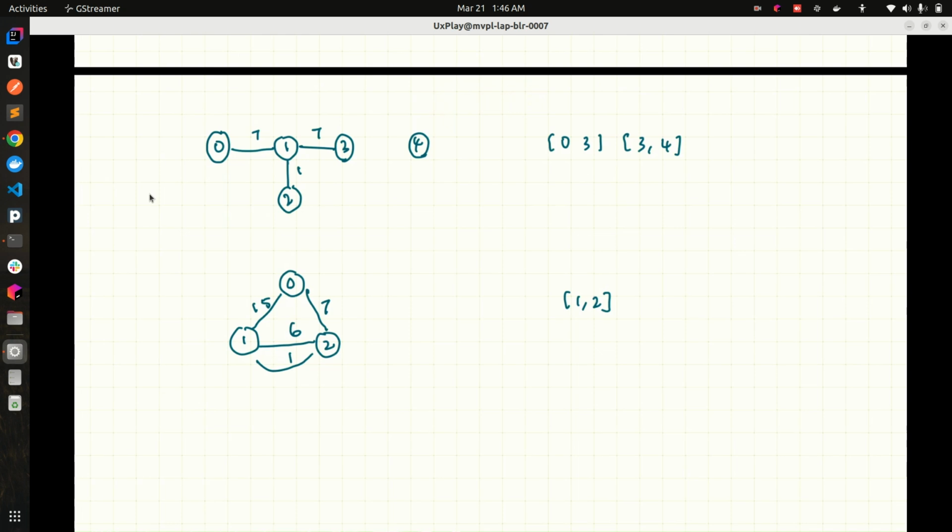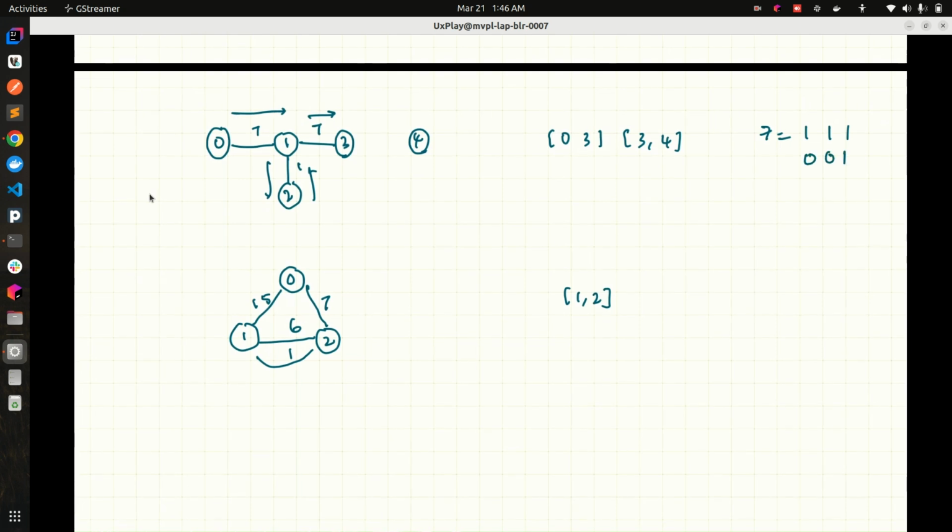So what are all the weights encountered in our path? We have 7 encountered, which can be written in binary. This is 2 power 0, this is 2 power 1, this is 2 squared. So this is not 7 actually, my bad. 7 is basically 111, and we have encountered 1, so we have to do the bitwise AND of these two, and again we have encountered 7, so we have to again do the bitwise AND with 7. So the final answer will be 1. The cost associated with this path is actually 1.